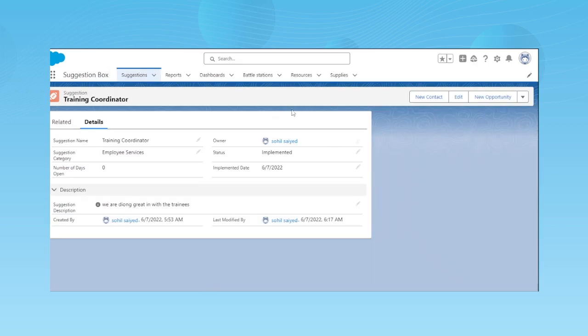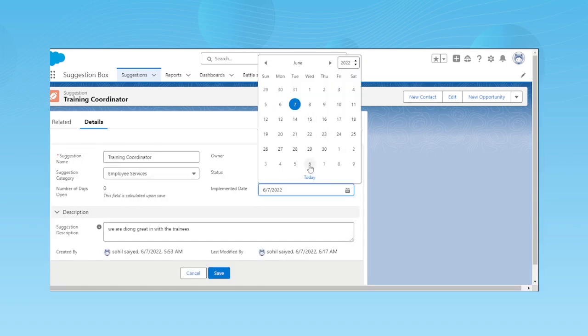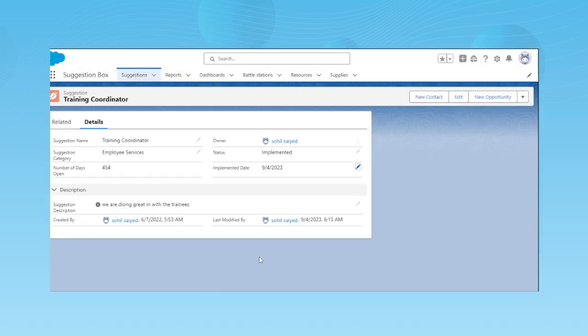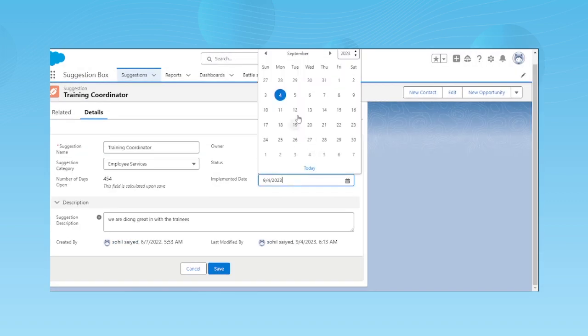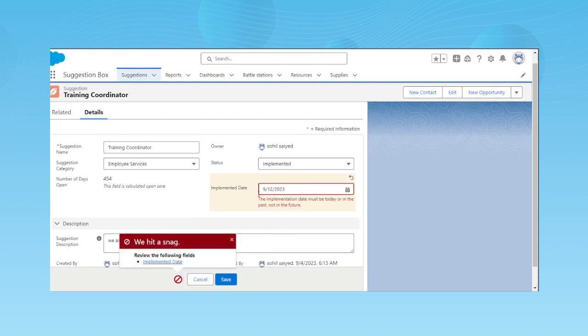So what will happen if I create a record, for example, or change a date over here, let's say from this to today's date, and save? It is going to save. But if I select any future date, for example the 12th of September, and try to save, I am going to get this message: the implementation date must be today or in the past, not in the future. So this is the simple validation rule which I have kept in. This is the business logic I have created in order to put a limitation on the implementation date.